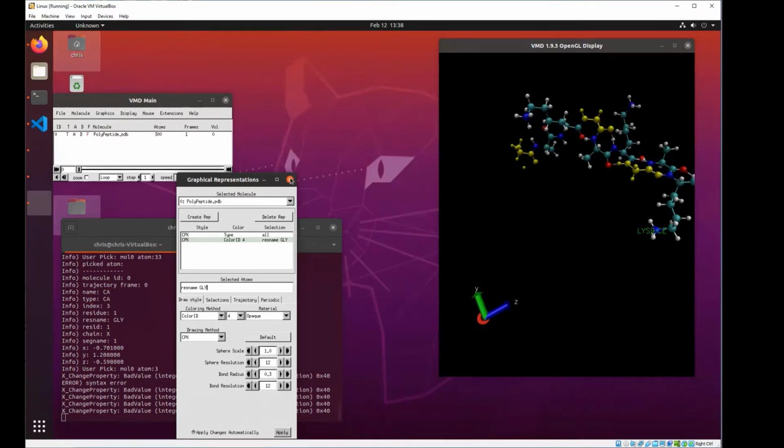And to create different representations, all you do is click on that create rep button, and it creates different representations. Each representation can have different selections, different attributes, different colors. So you can literally do anything you want in annotating your molecule.